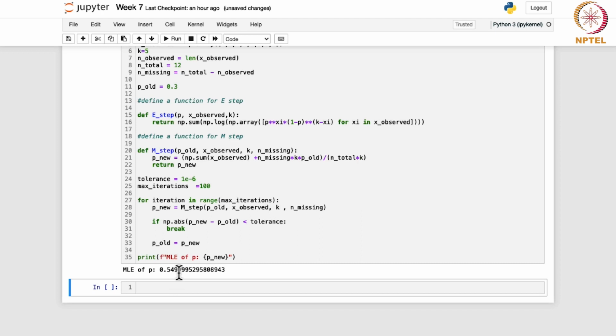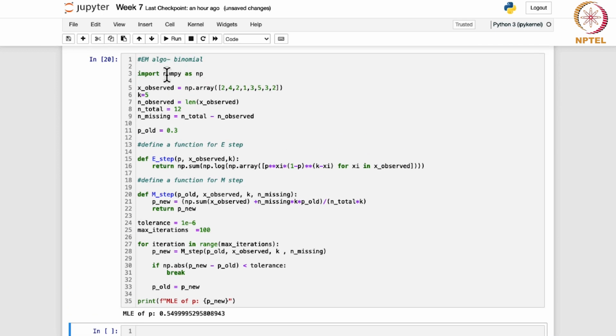Okay, so first of all, you have imported NumPy and then you have written what is given to you as the data set, and you have written how many observations are missing. Then you have initiated a value for P, that is the estimator, and you have defined the functions for your E and M step that we have already studied in the theory. Those same steps we are just writing in terms of Python.